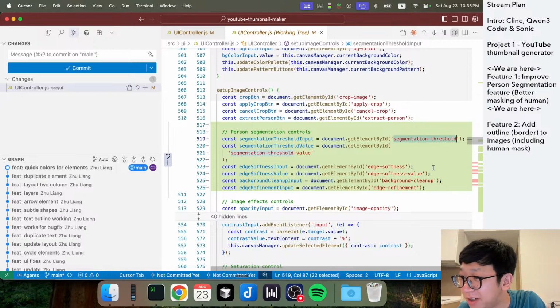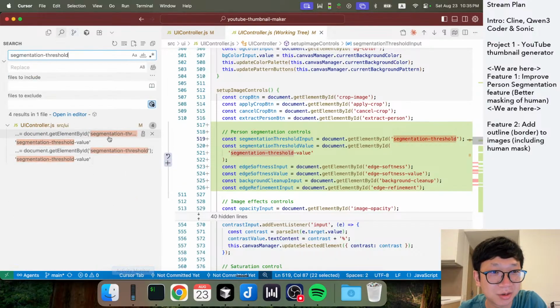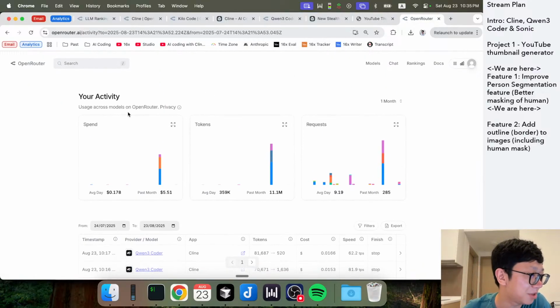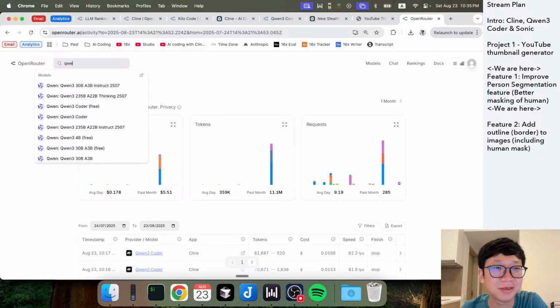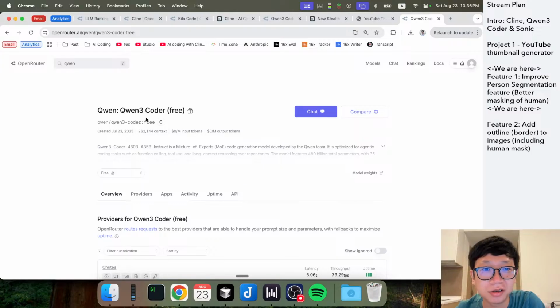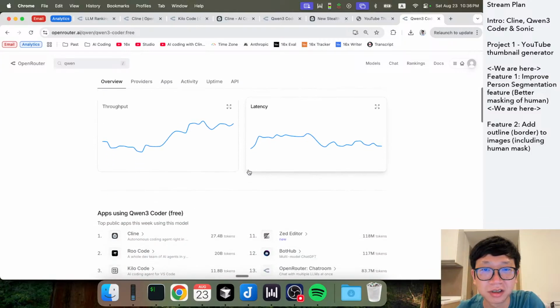Is there any way to get free Qwen3 API keys? Good question. I think there's a way to use it for free on OpenRouter. So if you search for Qwen3 Coder OpenRouter, you can see there's a Qwen3 Coder free, and then you can use this, right? Yeah, this is the free endpoint.